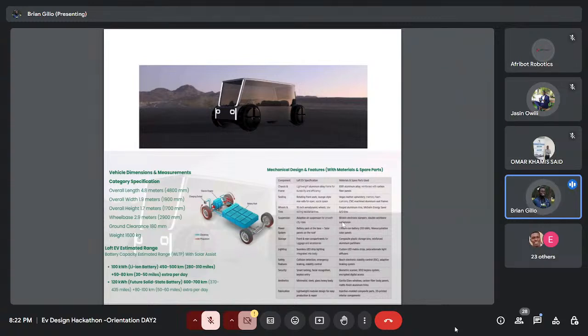In terms of the suspension, I hope you can see the design down here of the charging socket, electrical engine, and the battery pack. Yeah, I think that's the end of my presentation. Thank you. Thank you.